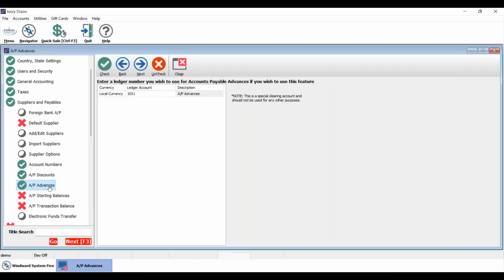All right, and for the AP advances, this is going to be a temporary holding account. Again, this should not be used with any other processes. I've set it up to be 1051. So that's for my AP advances.